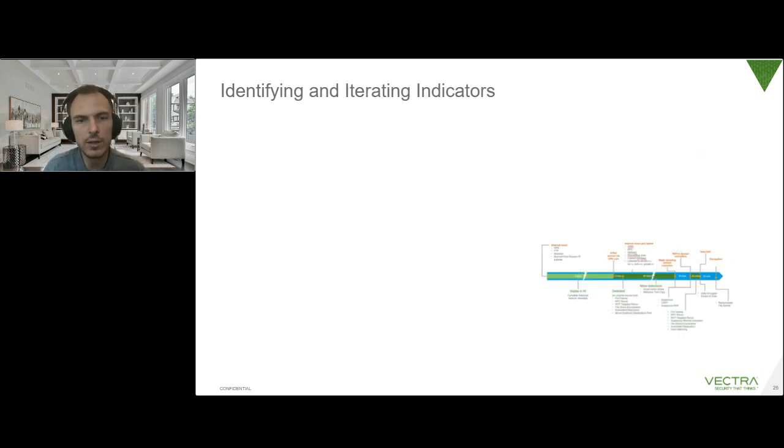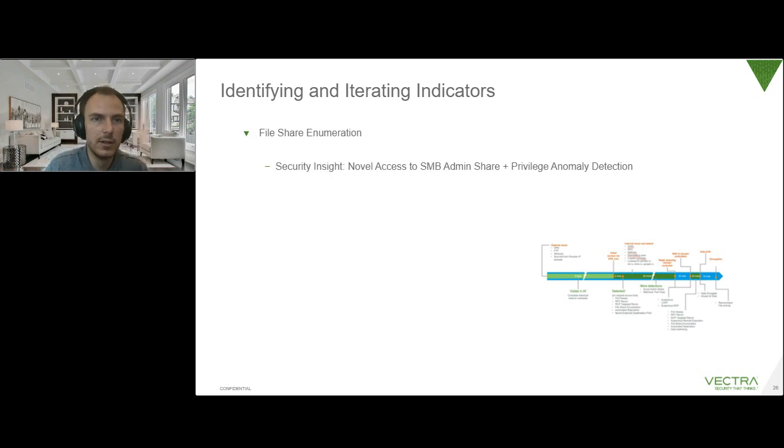So let's quickly talk about some of these indicators. I'm going to work backwards here, right? And all of these are going to be dependent upon your environment. I suggest that you take the methodology that I talked about before and test this sort of thing.